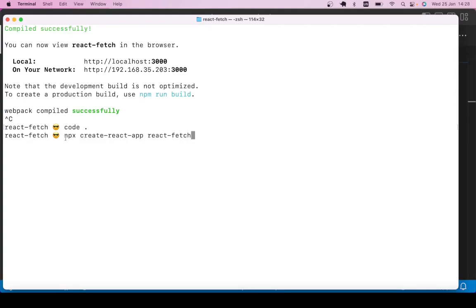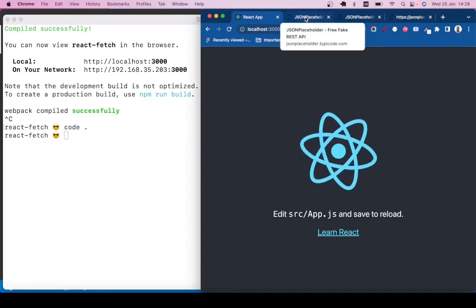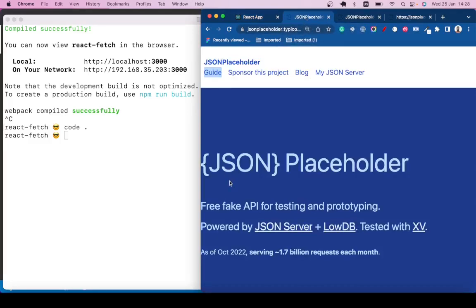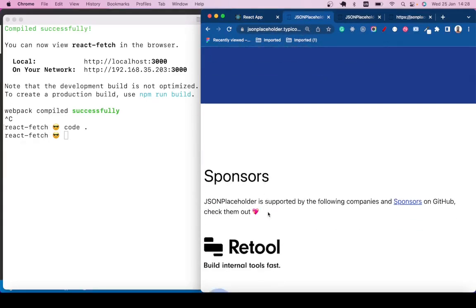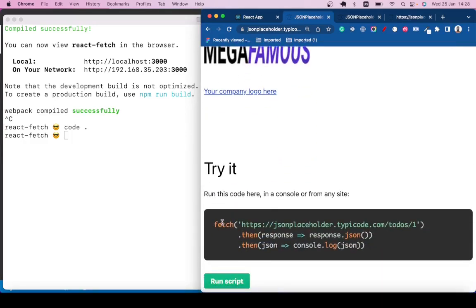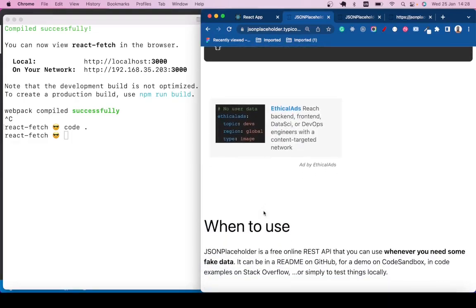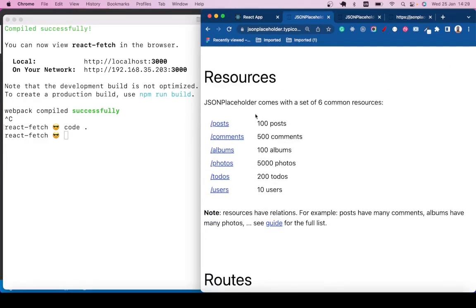npx create-react-app. You can give it whatever name you prefer. That will create your project. For the Fetch API, we are going to use JSONPlaceholder because our Fetch API is going to make an HTTP request to some API endpoint. JSONPlaceholder is a website that provides us with some dummy RESTful endpoints we can interact with. For example, we can interact with the posts, comments, albums resources, etc.